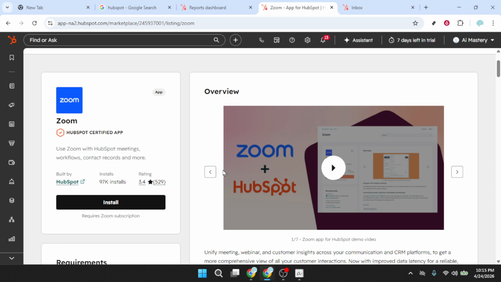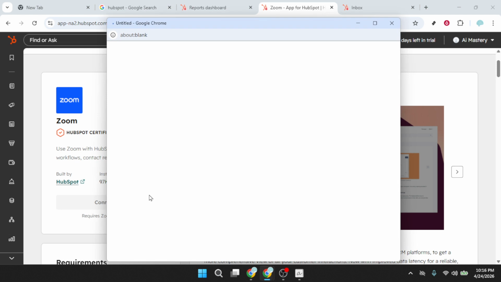When you're ready, click Install. If you're prompted to confirm the HubSpot account or portal, choose the correct one and continue. HubSpot will then guide you to connect your Zoom account.